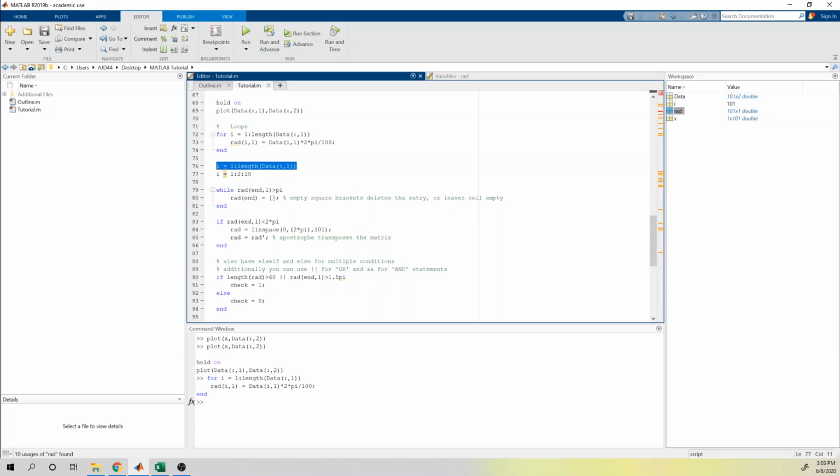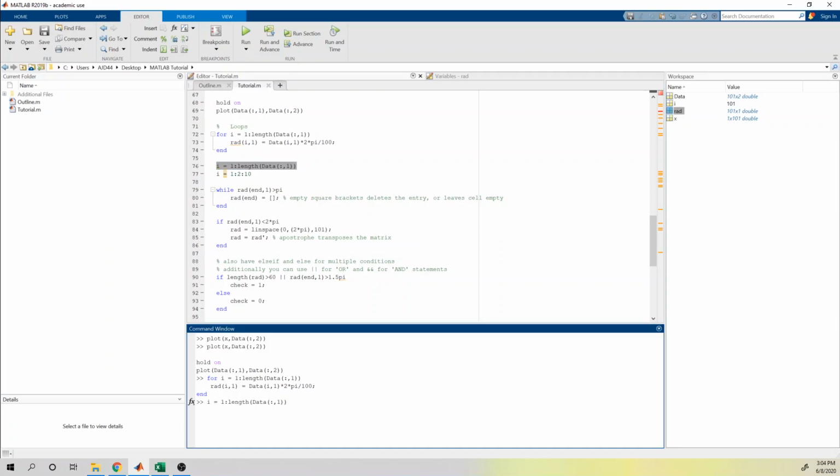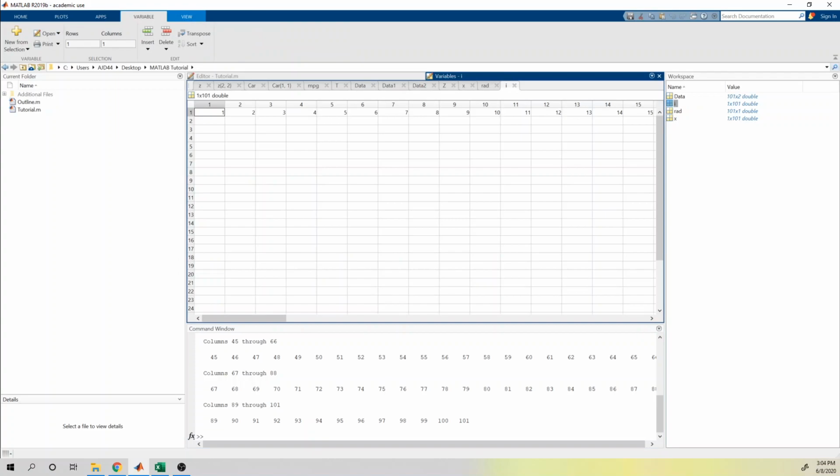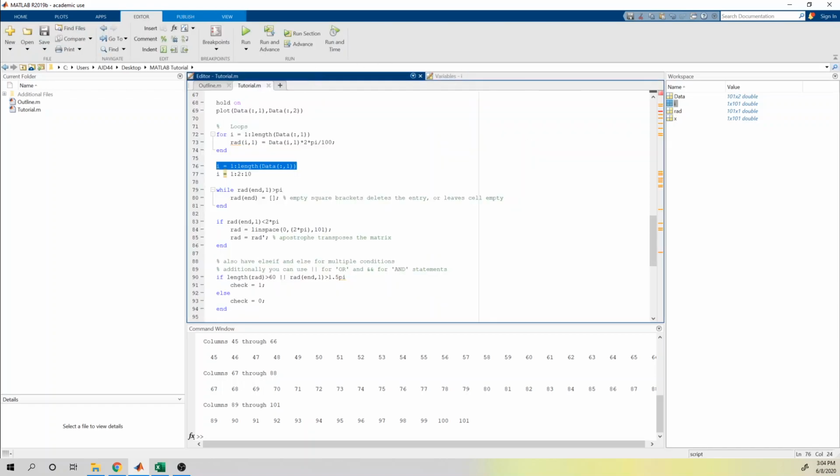I also just want to show you how that i variable was created. Right now i is just 101 because it does it for each loop, right? Each iteration. So you could do this and just see what it looks like. Again, it doesn't look super nice in the command window, but it just created this row vector that's from 1 to the length of that first column of data, so 101. So it's going through those integers.